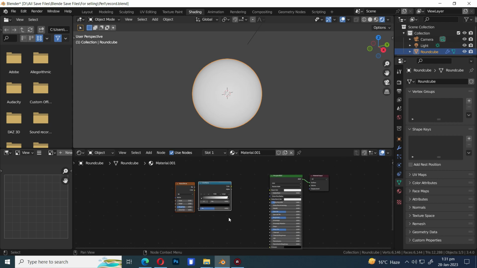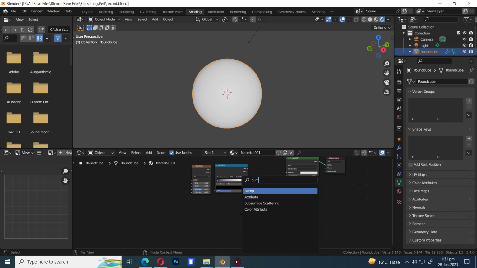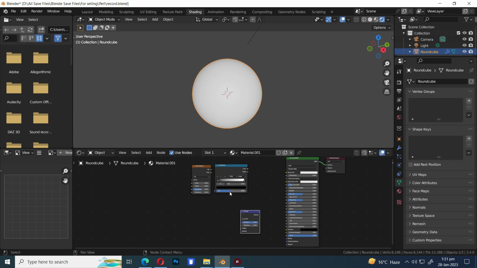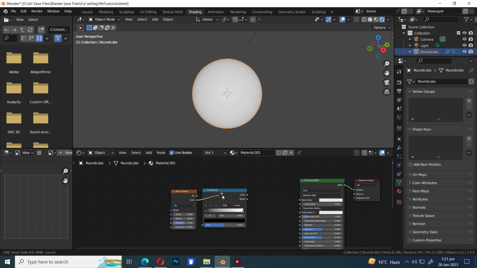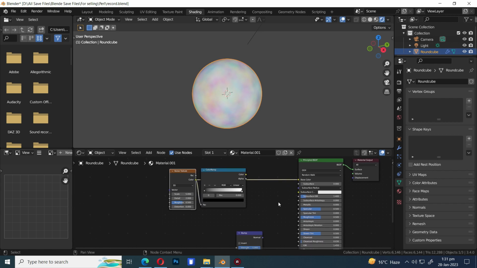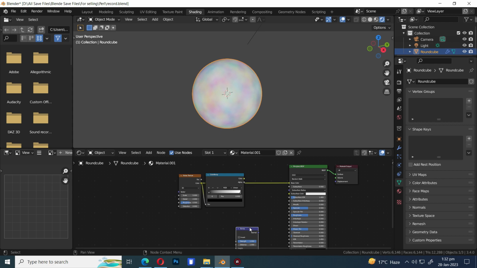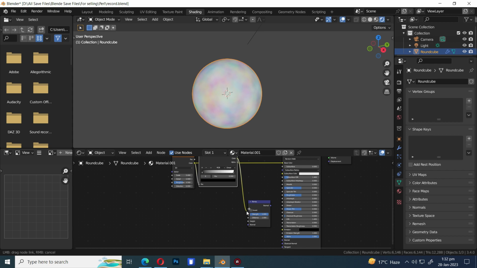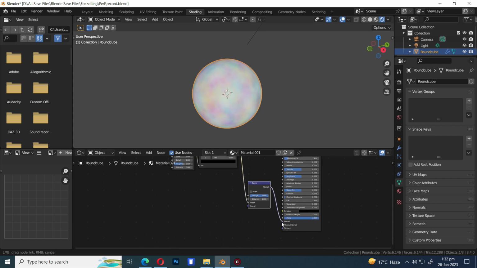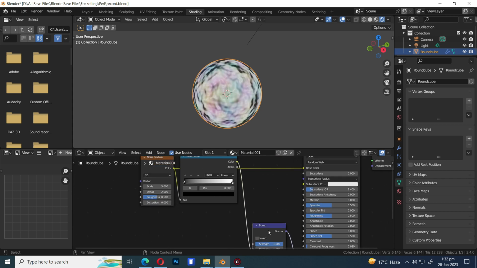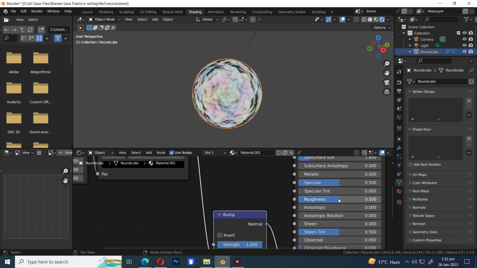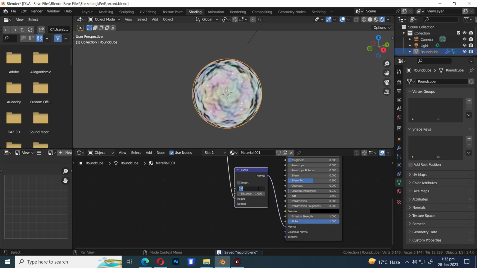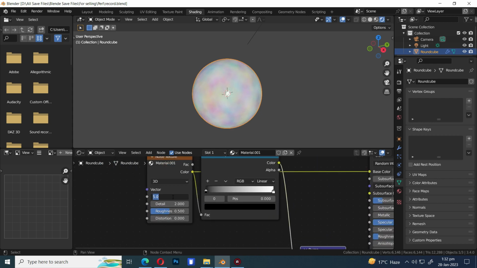Press G to move. Let's add bump node. Reduce the roughness. Reduce bump strength up to 0.02. Reduce the size of noise texture up to 2.